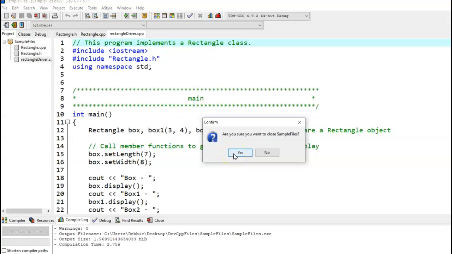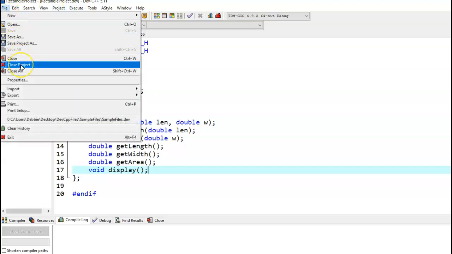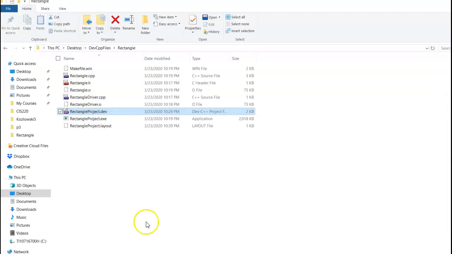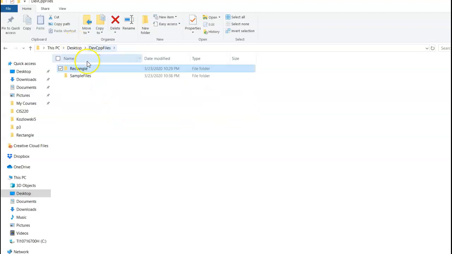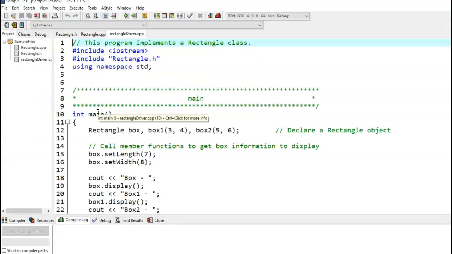This is asking me if I want to close sample files because it's trying to open up the rectangle project. So see, the rectangle project came back. So if you find that DEV extension and you double click on it, it brings your whole entire project back. So again, once you've done this, it's easy to open everything back up. So I'll close this project, and this time I will go into the sample files project. I'll double click on the DEV extension, and you'll see now I'm in the sample files project and it's brought all of my files back.